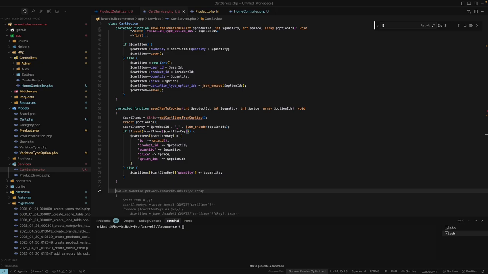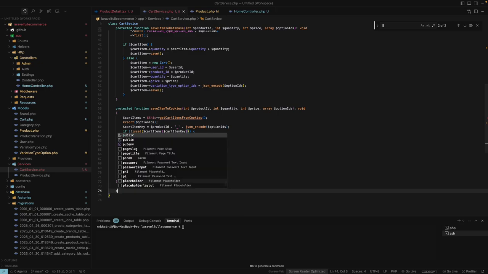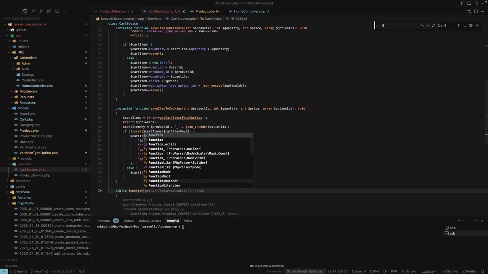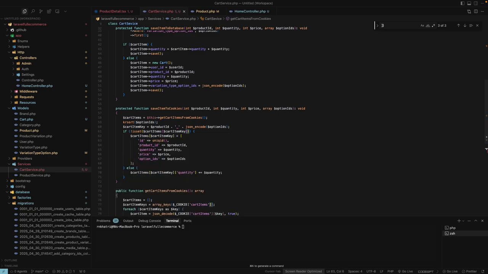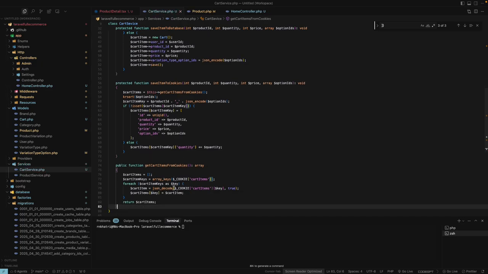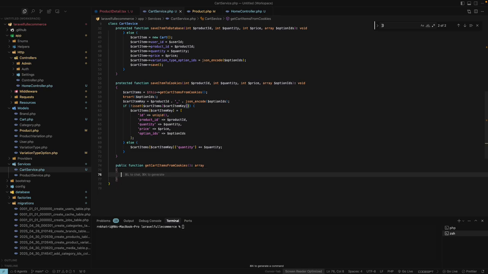Get cart items from cookies, right? So let's make this one a public function, get cart items from the cookies. Okay, get cart items from the cookies method.